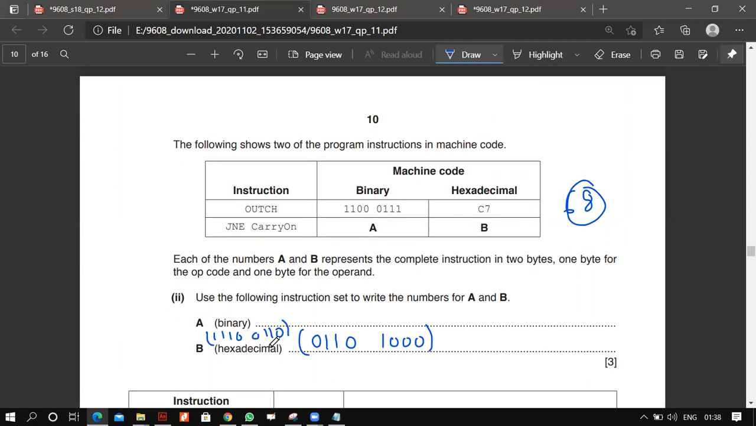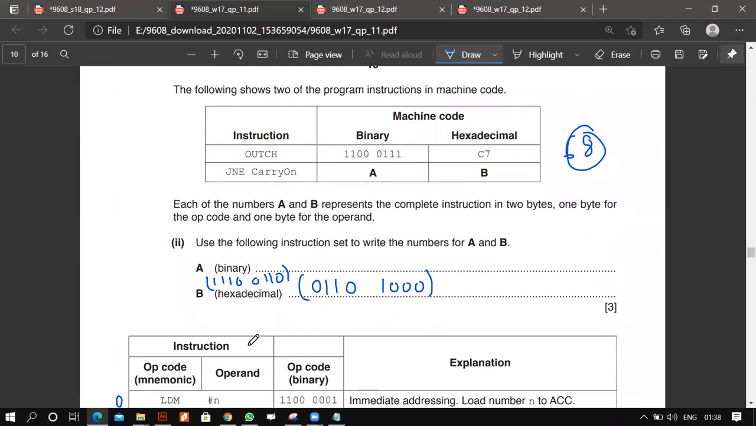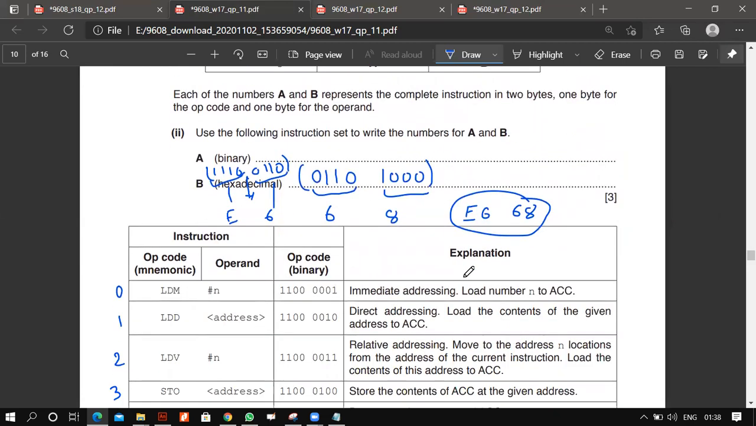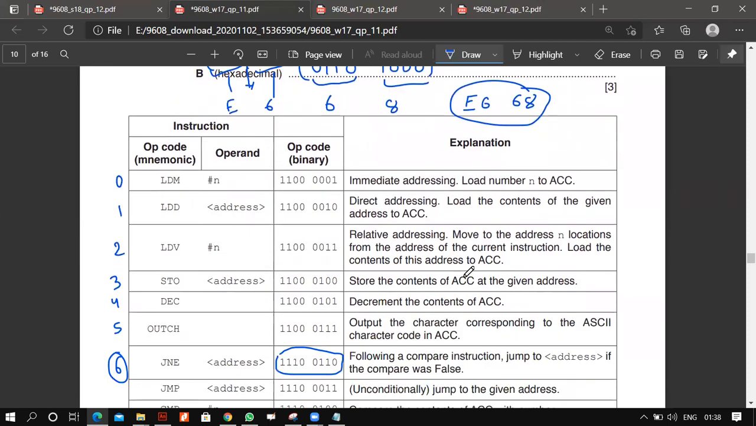I hope you can understand this. I've not made a lot of mess. So if I convert this into hexadecimal, this is E, this is 6, this is 6 and this is 8. So it's E668. That's how you convert it. Hope you got it. So that's how the second part had to be done.